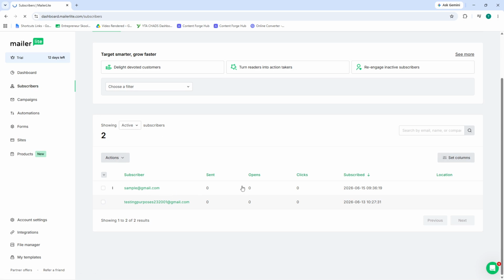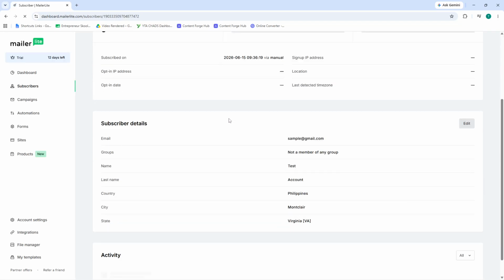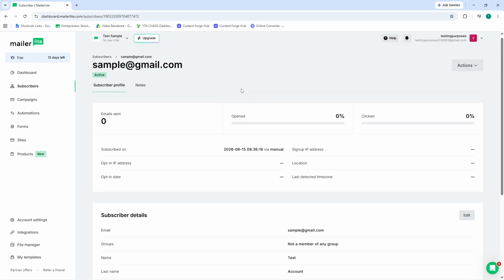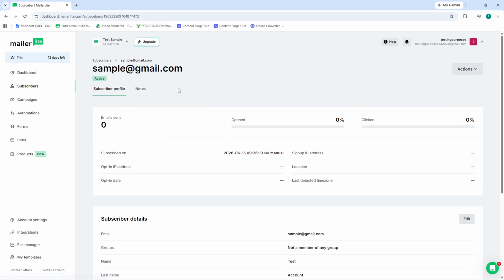To summarize what we've just done, you logged in, navigated to the subscriber list, checked for duplicates, entered the email and optional details, filled in custom fields, assigned groups, reviewed everything, saved, and verified the record. That's the complete process. Here's a quick tip to keep your list healthy.